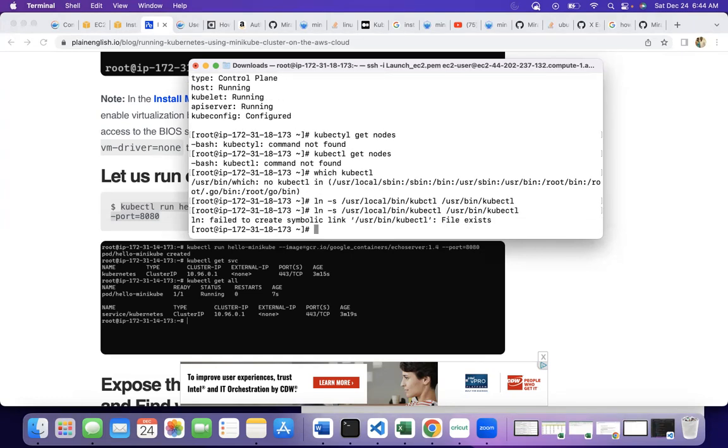Need to create. So the kubectl is not there actually. File exists already. Okay, it's there. So the first command worked, but it worked for kubectl without E. Since the file already exists, you cannot copy one more time.